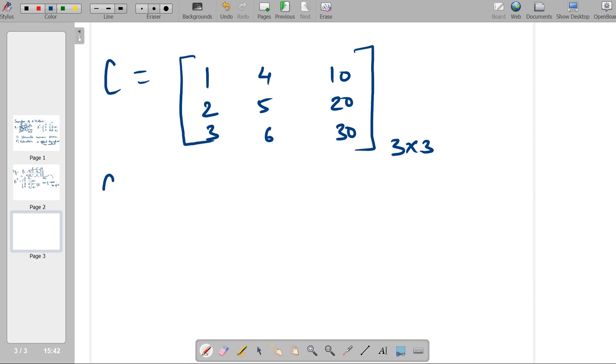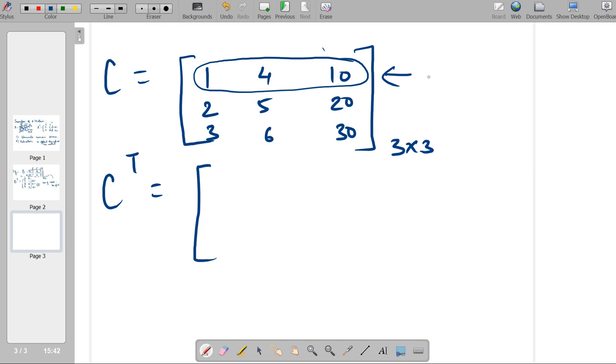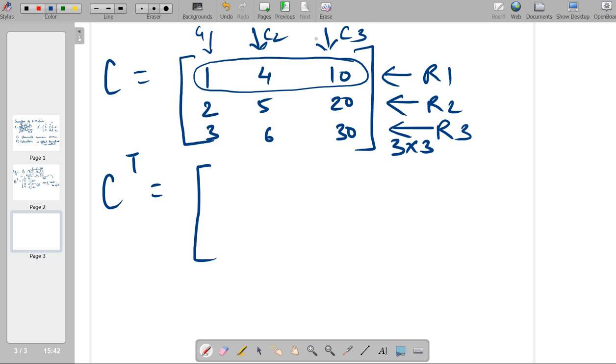Now the transpose of this matrix will be: this is your row 1, row 2, row 3. Similarly, you have C1, C2, C3. Now row 1 will become C1. So this 1, 4 and 10 will be like 1, 4 and 10. What I'm saying is row 1 will become C1.